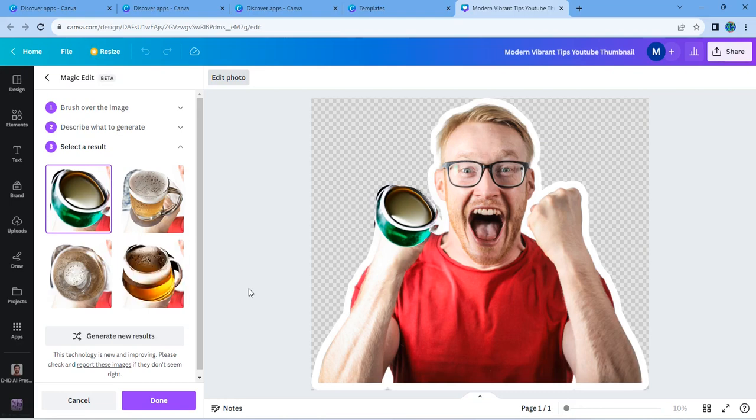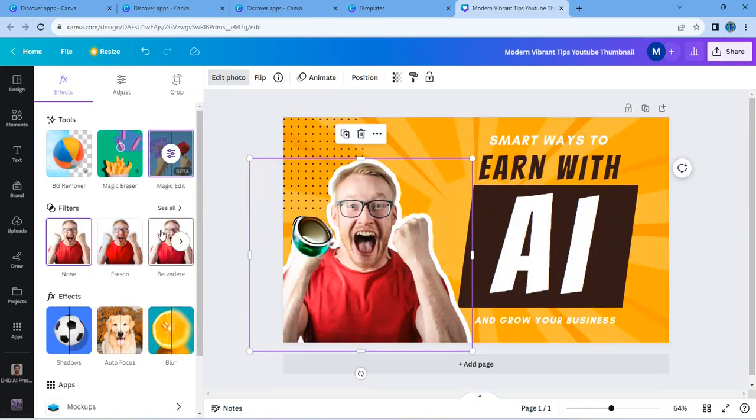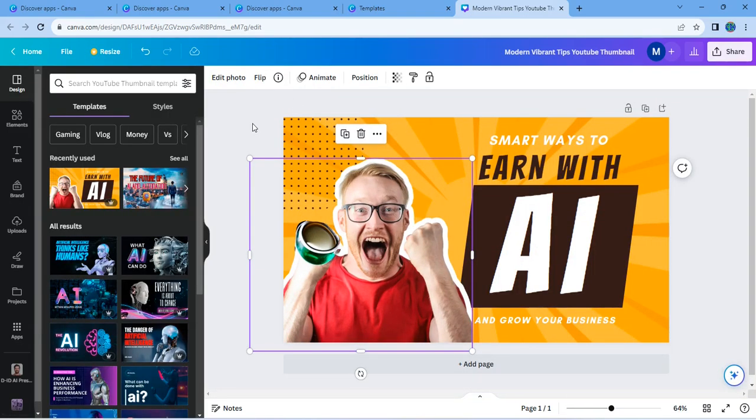In this case, you can see different versions. If I click on this, you can see how these images sometimes, depending on how you use it, could look weird, like this one, because this magic edit feature is still in the beta version. So guys, that is it as regards AI in Canva.